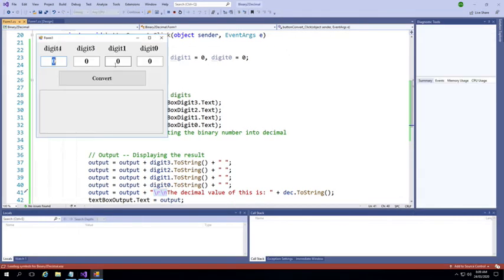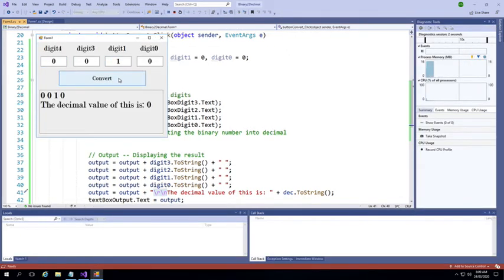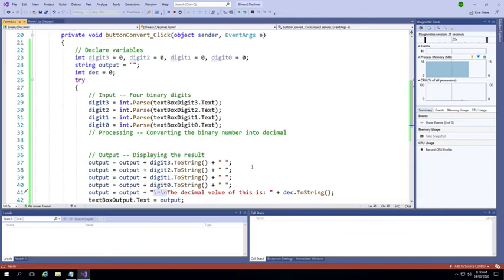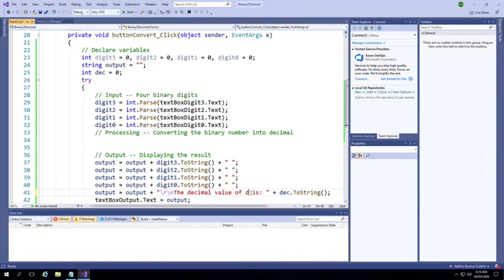So let's do some tests. We can see that it seems to work. Whoops. We get decimal value of, well, that's pretty stupid. It doesn't grammatically make sense. So we'll have to change that. But yeah, we get dec converted to a string, and we haven't actually given dec a value yet. So let's fix that small mistake there.